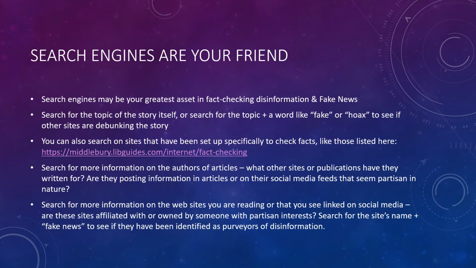Pretty much any writer, reporter, journalist, author is going to have a Twitter feed that you can check out, a Facebook feed, etc. And if they're posting anything that shows a political leaning one way or the other, that's a good tip-off that they're not that well trained in journalism. They're not interested in adhering to the standards, and that their reporting is probably going to reflect whatever bias they're showing you through social media.